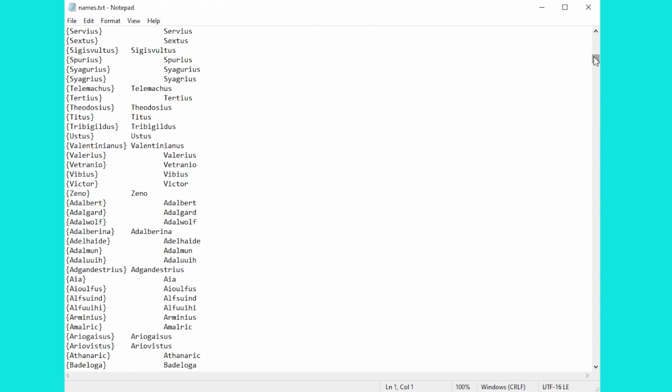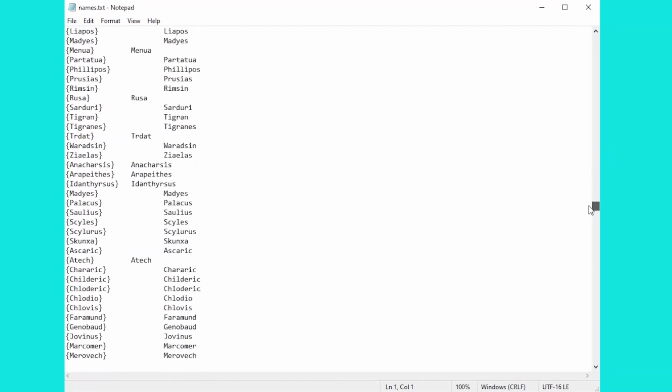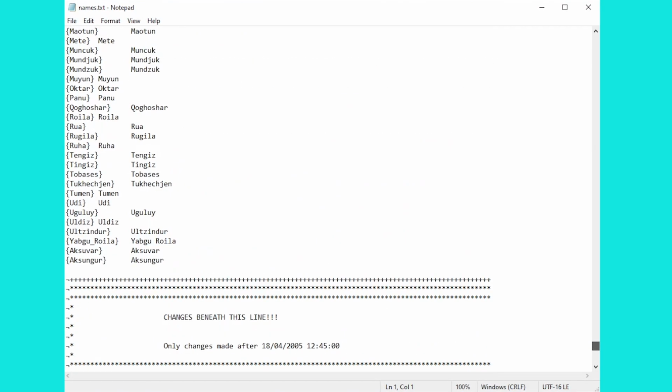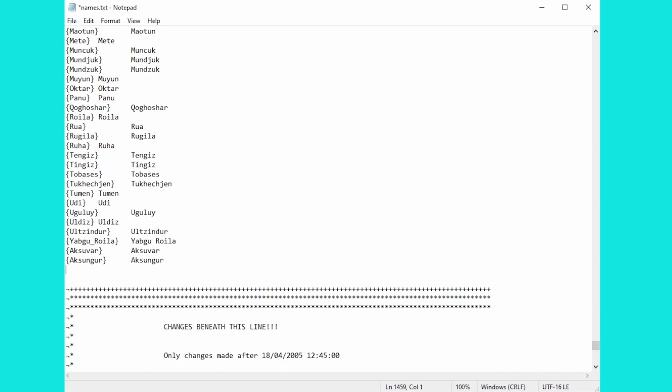I would say the best way of adding into this file is just to scroll down to the bottom. Now, you've got all these change marks here. I'm just going to go right down under this name, Aksunga, and I'm going to add in Borislav here. So make sure that you keep the same formatting.